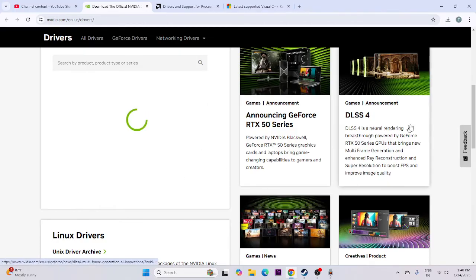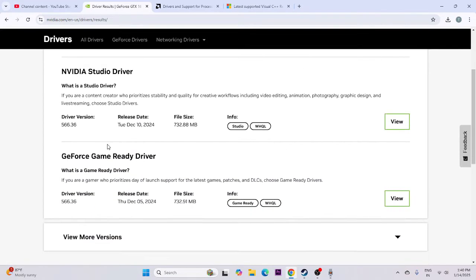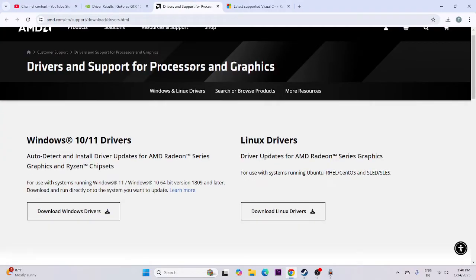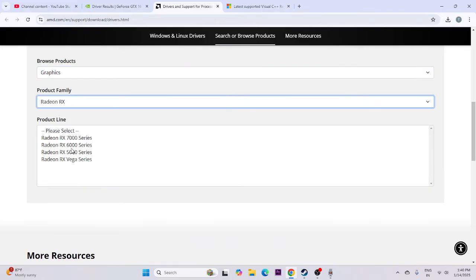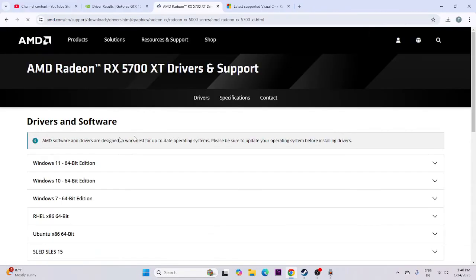Now go for Find. Now you'll get a page giving you details on the graphics card and the driver version. So just go over here, delete these versions, and you have to download this one. If you're on AMD, just go over here and select everything. Graphics should be selected, Radeon RX should be selected, and 5000 series. Go over here and go to Submit.